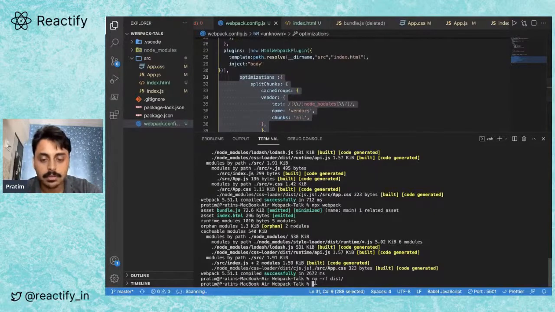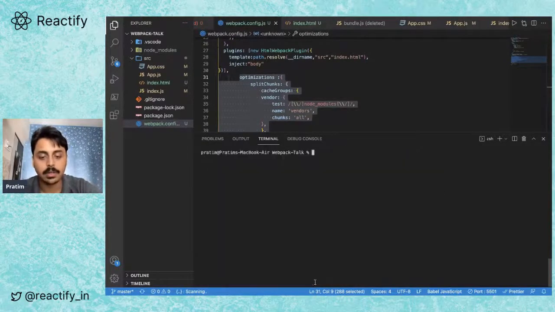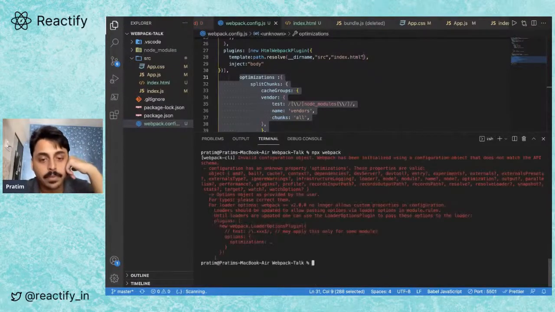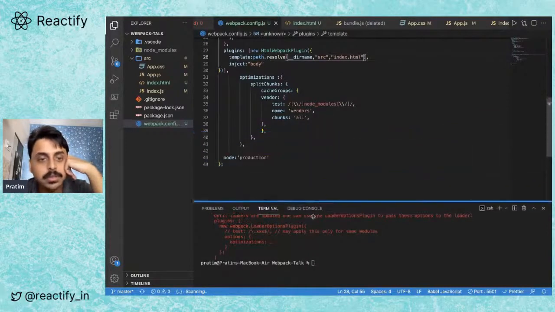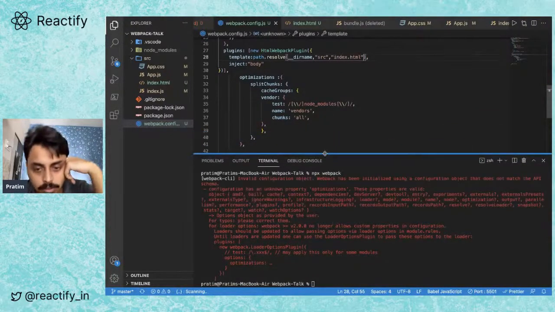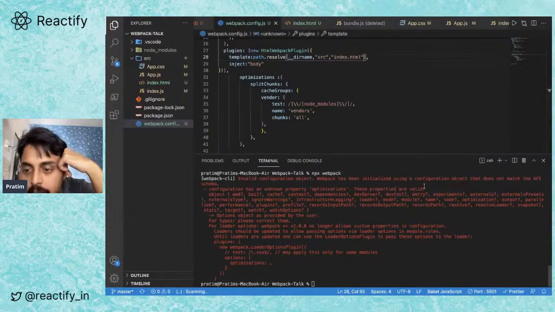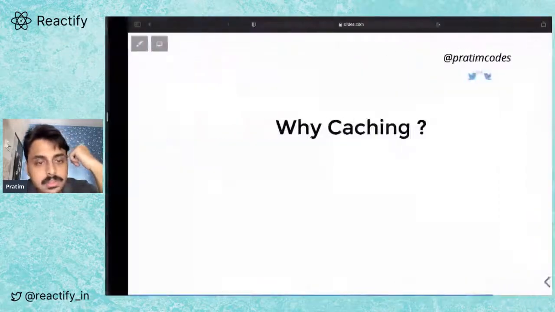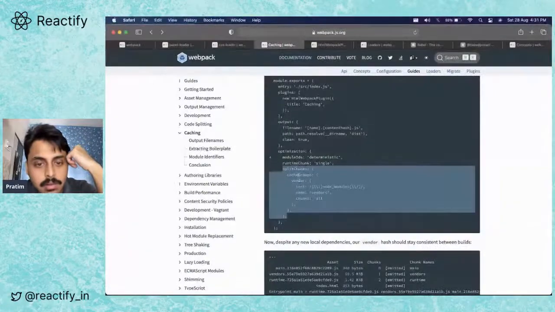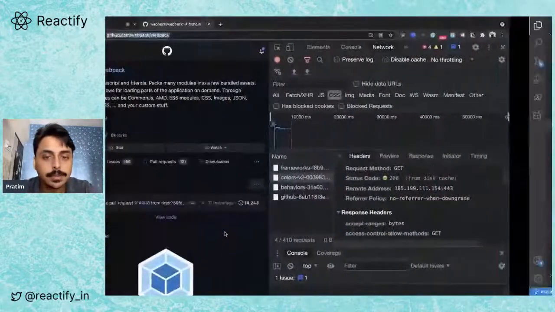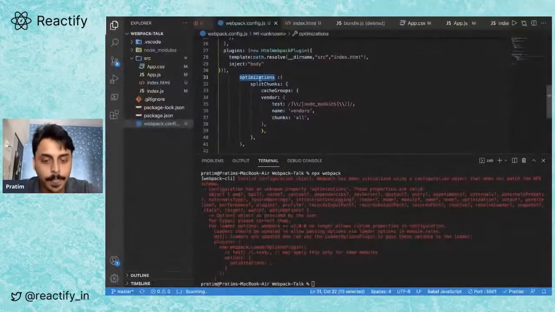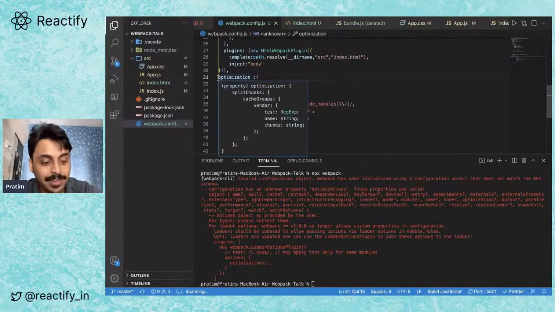Now let's clear the terminal. If I do npx webpack, okay, what is the error? Invalid configuration, unknown property optimizations. Maybe the spelling is wrong. Okay, it's optimization. Sorry, I don't know the spelling of optimization.